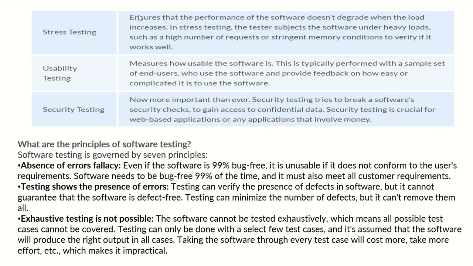Security testing: now more important than ever, security testing tries to break the software's security checks to gain access to confidential data. Security testing is crucial for web-based applications or any applications that involve money. So next, coming to the question, what are the principles of testing?